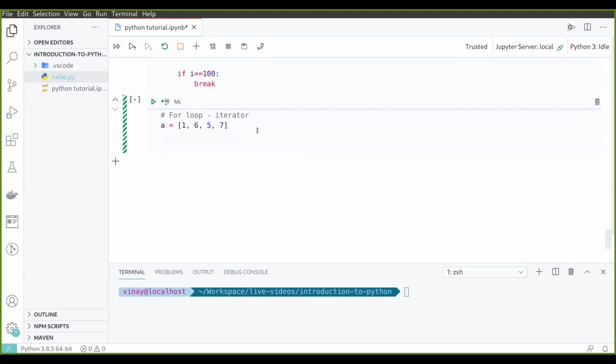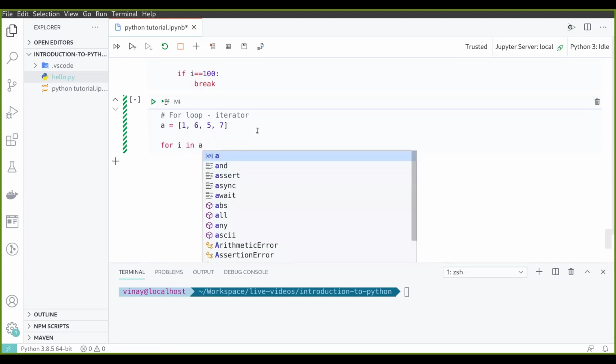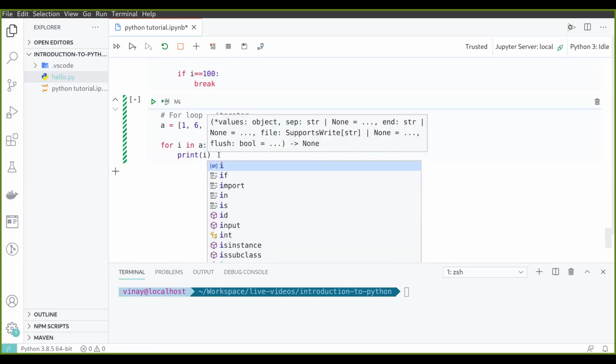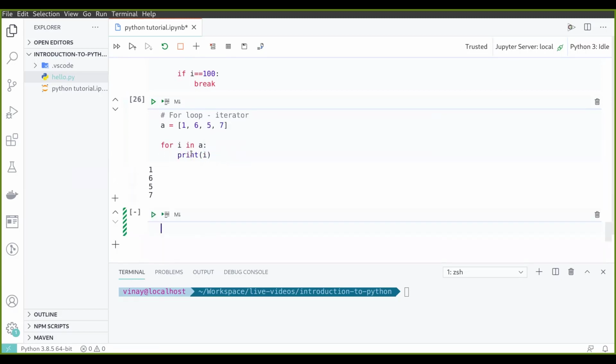And what we can do is using for loop. So for I in A, so what it means is we take one element each from this list of A, and we have this in this variable I. So let us print I, and you'll see what we are doing here. So you can see that we initially printed 1, then we printed 6, then 5, then 7. So it kind of acts like an iterator.